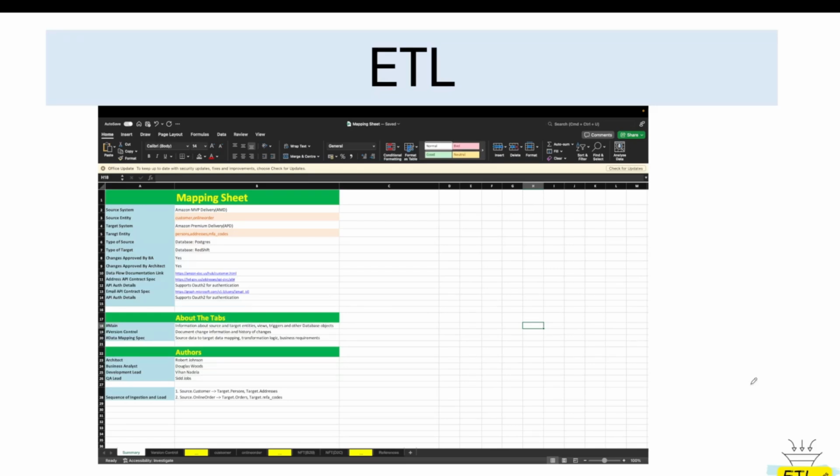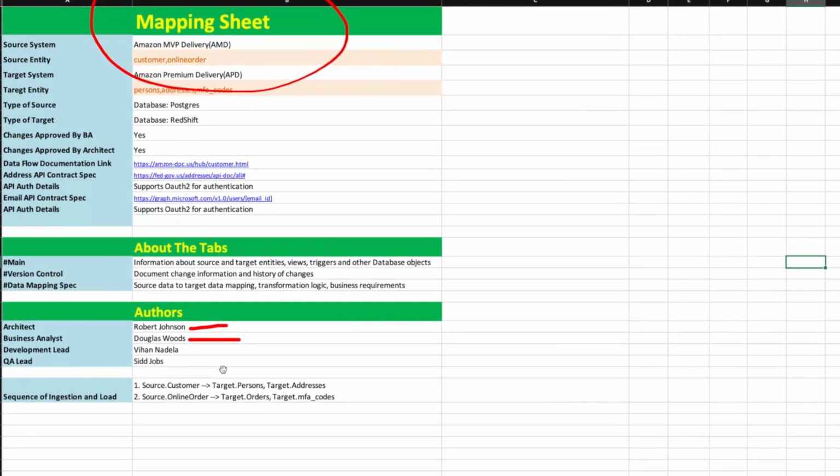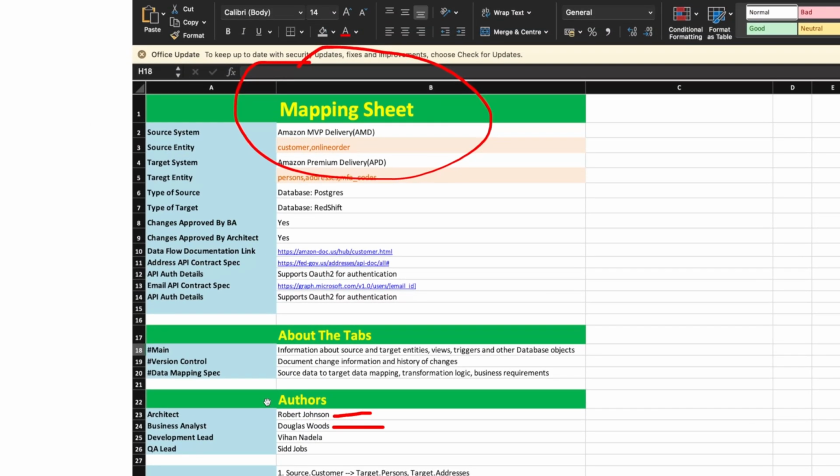Hello guys, in this video we are going to learn what is a mapping sheet, how to read, understand and get the most out of a mapping sheet. A mapping sheet is nothing but a document or a spreadsheet provided by a BA in consultation with an architect or a number of architects. So this is how the mapping sheet looks.